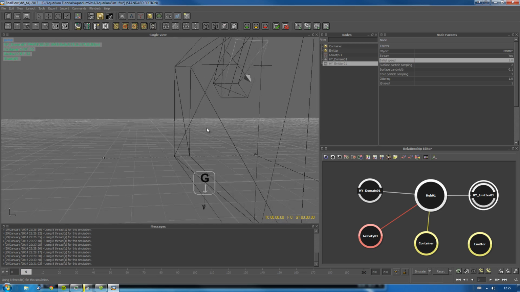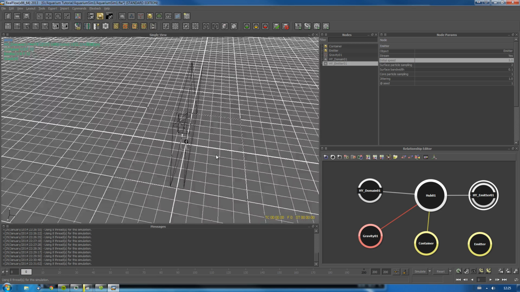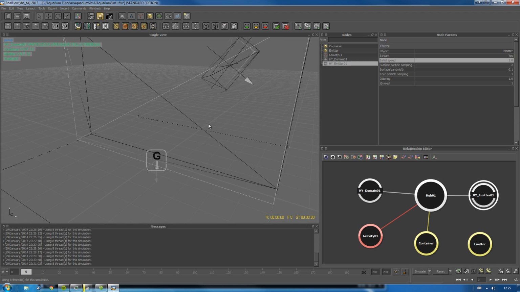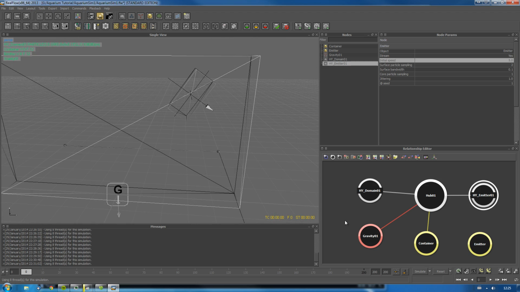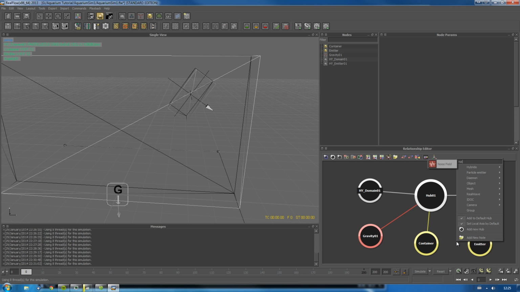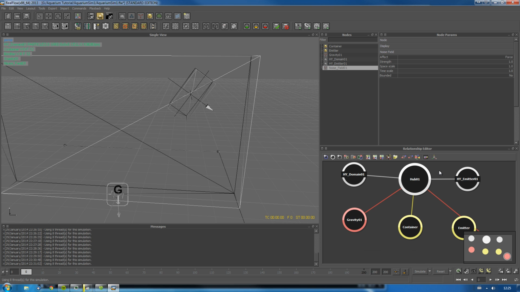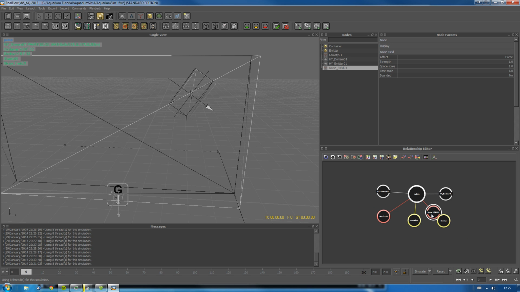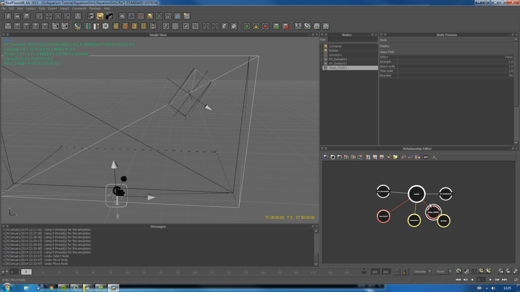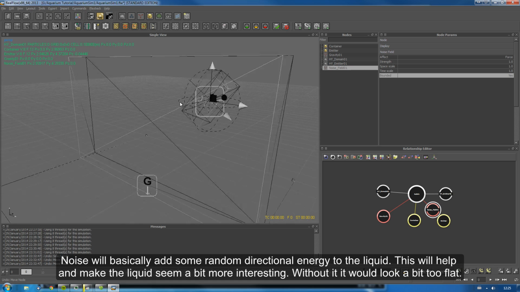Now, to add some variation to the whole simulation, I'm going to add some noise over this. So let's look at the noise field. Here it is. Okay, we want to have it affect just the region, so we put bounded to yes. This means that the noise will be affecting everything inside the sphere.